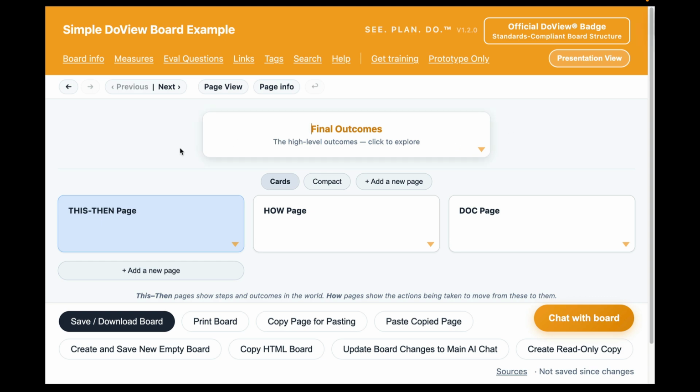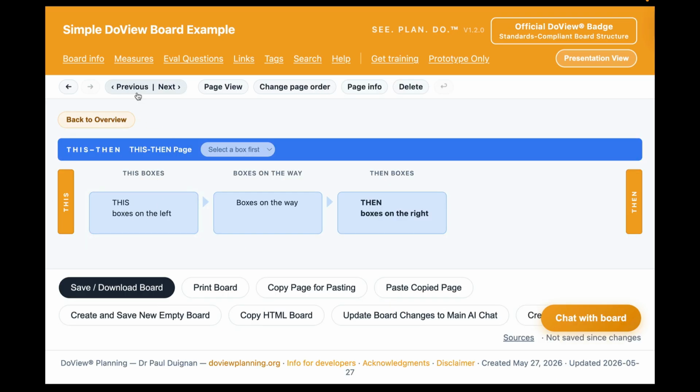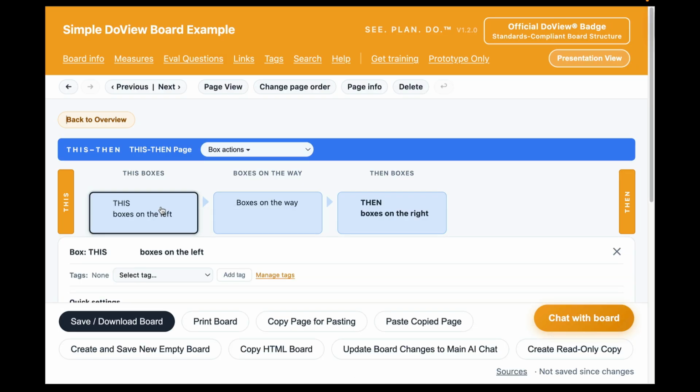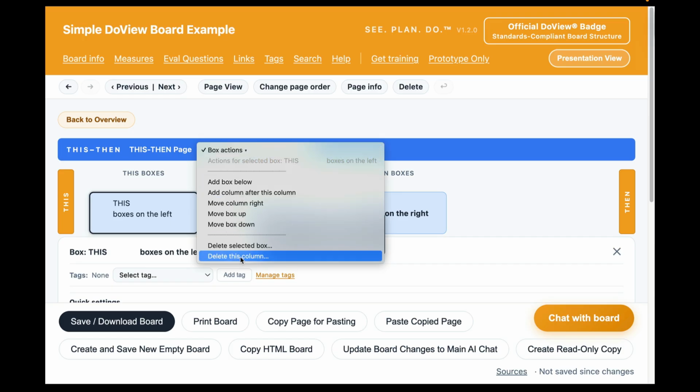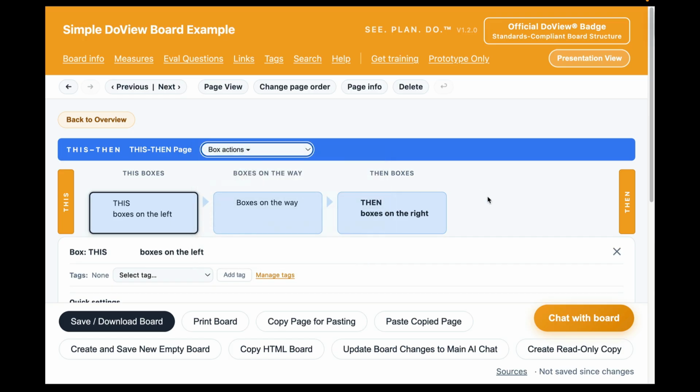So just a few other things here before we finish. If we go to a page here, along the top is page view. That's what we talked about, that page view. You can change page order. If you want to delete the page, you go there. If you want to edit the page title, you just click it there to edit it. Now, if you want to edit boxes, you click on there and you go to box actions, and then you have the actions for editing the boxes and putting in columns, doing whatever you like in regard to that.